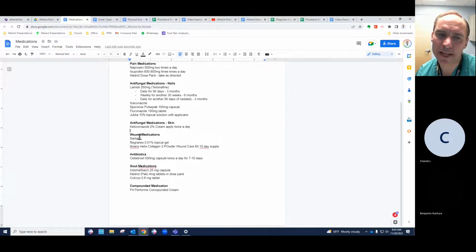There are a couple of wound medications I'll give them. Santyl is one. This is an enzymatic debrider. So basically, if there's fibrotic tissue, I'll give it to them. Regranex helps heal wounds as well. And then Amerx collagen powder is something that we dispense in the office. And these come in either 15-day or 30-day kits. And this is considered durable medical equipment. So you'll see when we do that, there's different ways of ordering it. It's going to show up differently in the medical record.